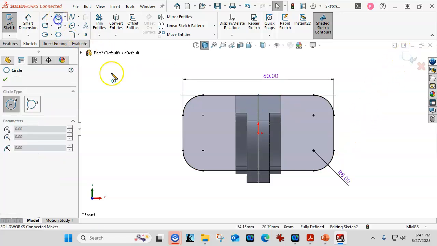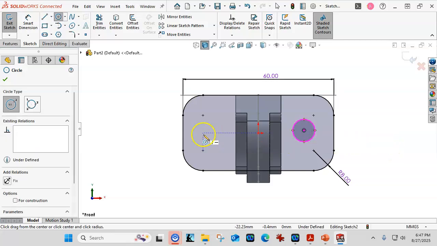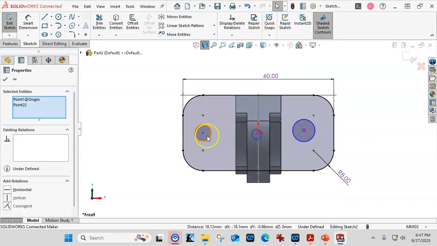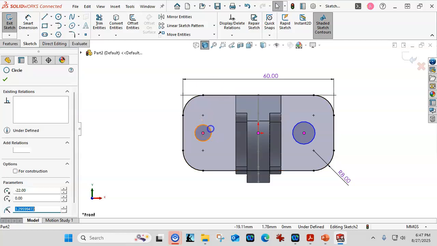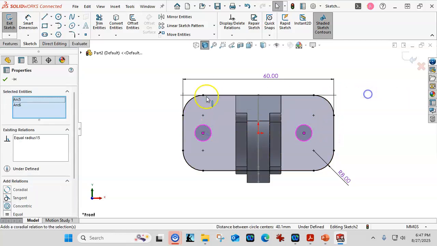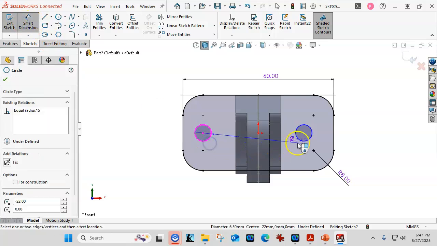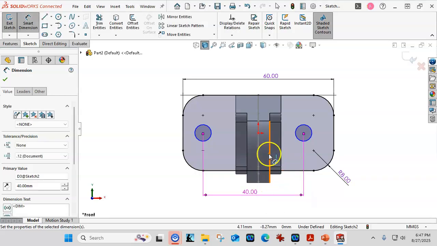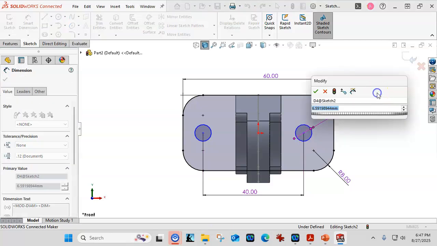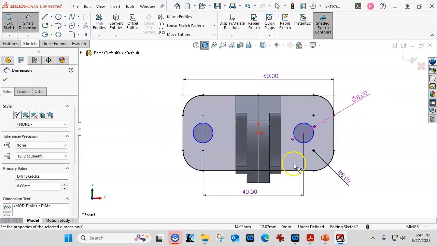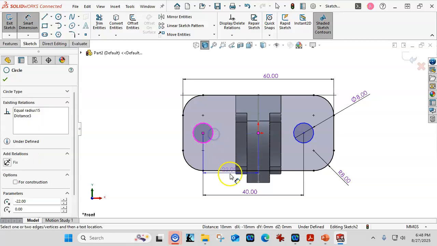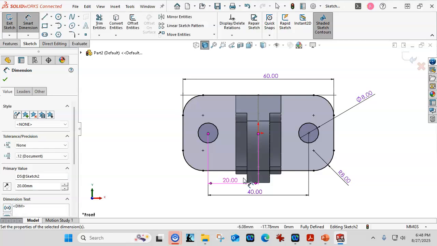And then the last one will be to draw the circles, and we'll go center point, select, control select, horizontal, select, control select, equal, and then between the two, perimeter to perimeter is 40. All right, and then the diameter was back to 8. All right, so I did not get a mirror. We need to do one more from the origin to 20. All right, now that looks okay.